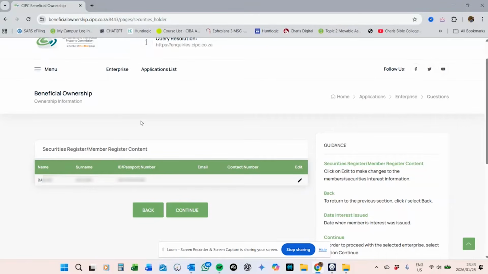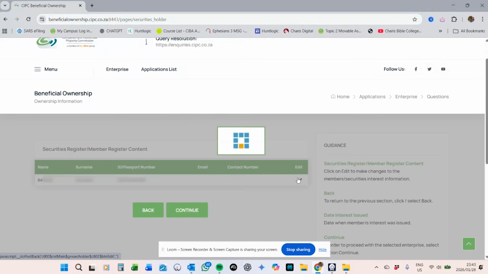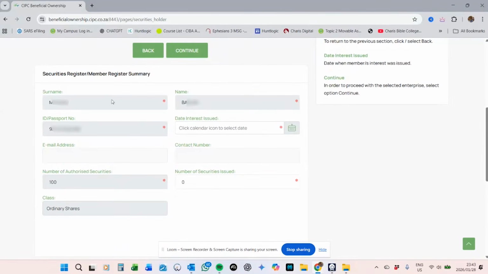So when you get to this page, it is like a security register. You are to come here and edit. Click on the edit button. Make sure the information is correct.